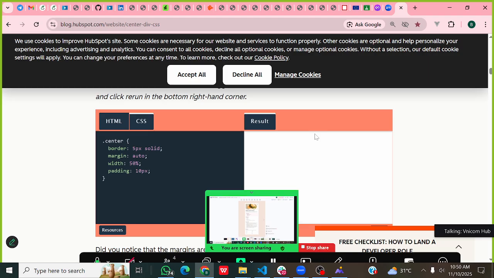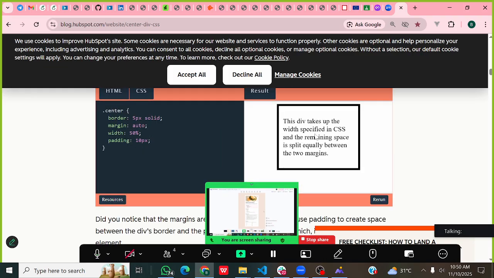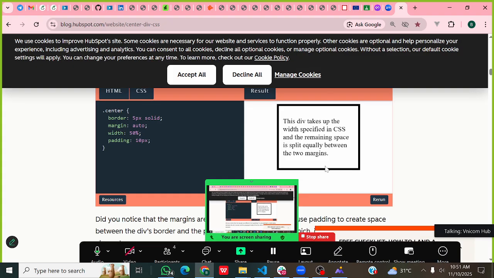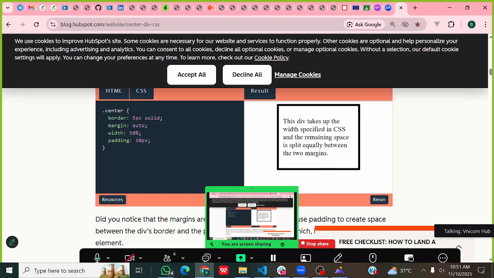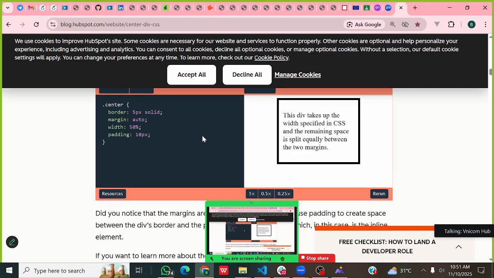We didn't even see the horizontal one. This one is centered horizontally: this side and this side are the same, but up and down are not. You can see what they use there: margin auto. So you can also use margin auto to center a div, but it will only center it horizontally, not vertically. Note that, because you're still going to use margin auto moving forward.